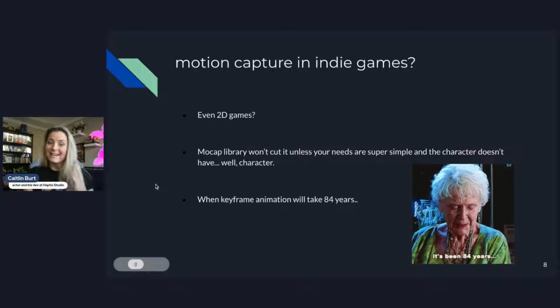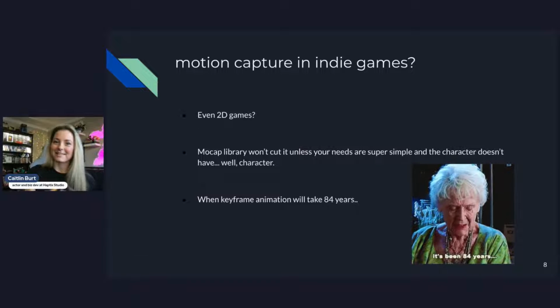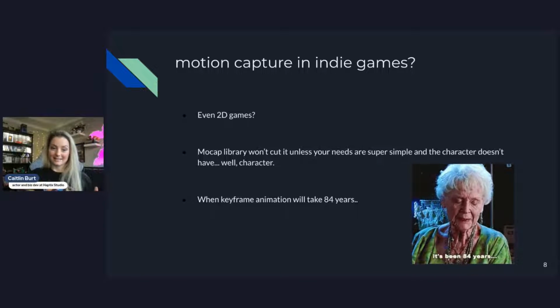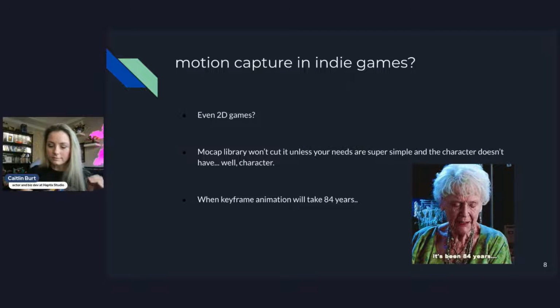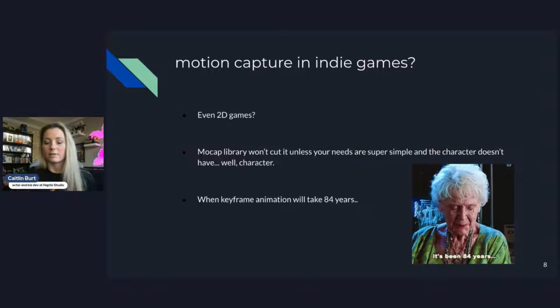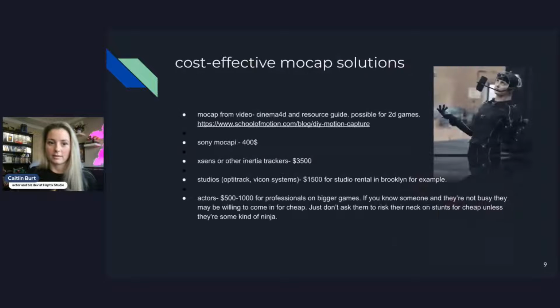So, motion capture in indie games. We're not used to seeing this, not used to talking about this. And even 2D games, yes. So the mocap libraries you can use if your needs are just simple and you don't want the character to have a lot of character. Also, if you have a lot of keyframe animation to do, and that will take 84 years if you have a lot to do, we can skip all that.